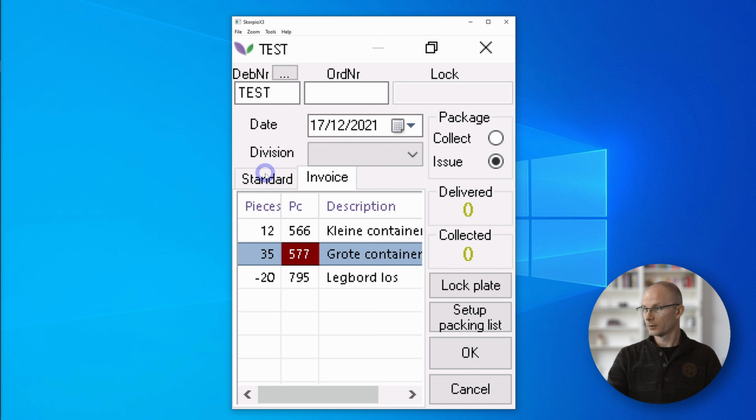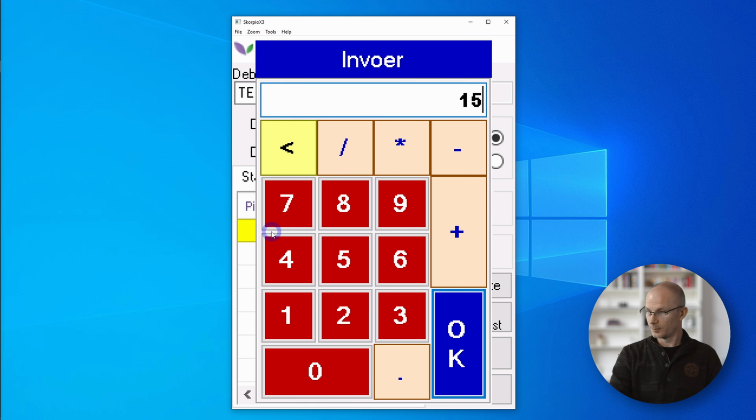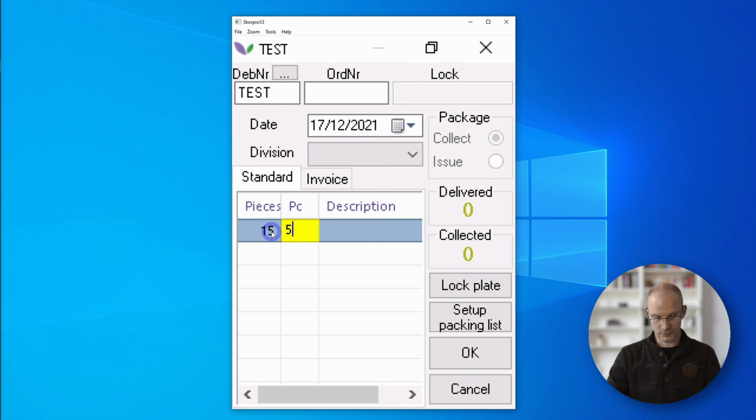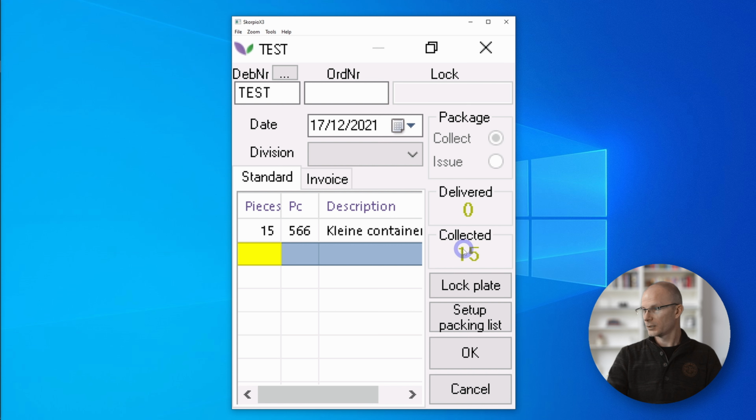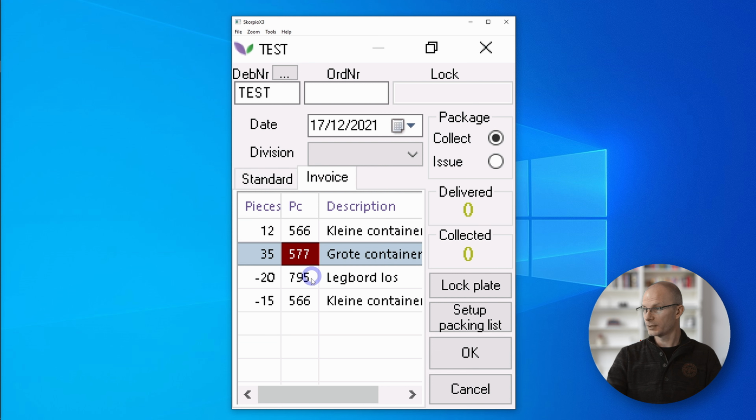So I want to register some collected lines as well. So 15 pieces of bucket 566. As you see, the collected number will change. I tap on OK, enter the data number again, go to invoice. And here you will find the 15 566 buckets.